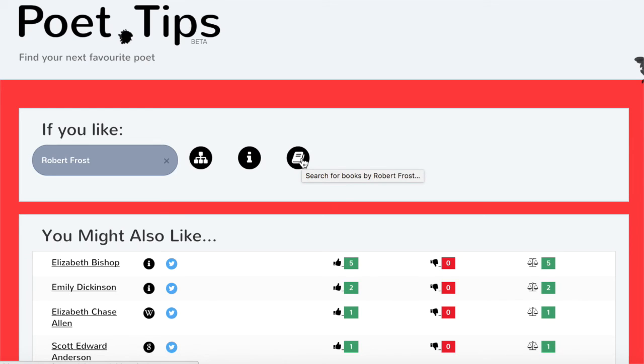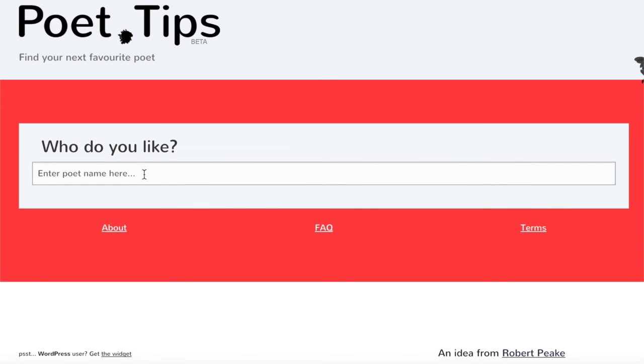I can also click to get more information, read poems by Robert Frost, search for books on WorldCat by Robert Frost, and if I like a particular recommendation a lot, I can tweet it. So I can tweet that I like that if you like Robert Frost, you might like Elizabeth Bishop. Clicking the X to clear that will take me back to the main search window.